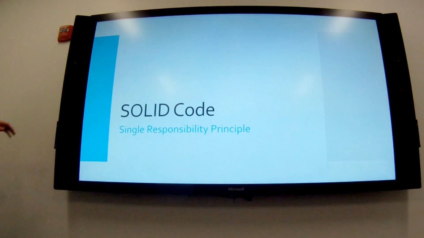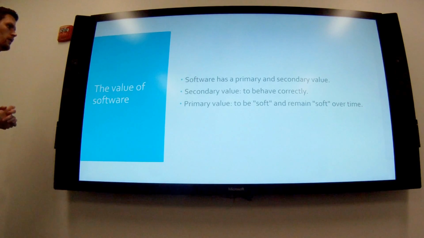These are more ideas from Uncle Bob. He created the SOLID code principles in the late 90s, early 2000s, I think. He published a book about it, and we're going to cover the single responsibility principle. But first, we should talk about software and the value of software.